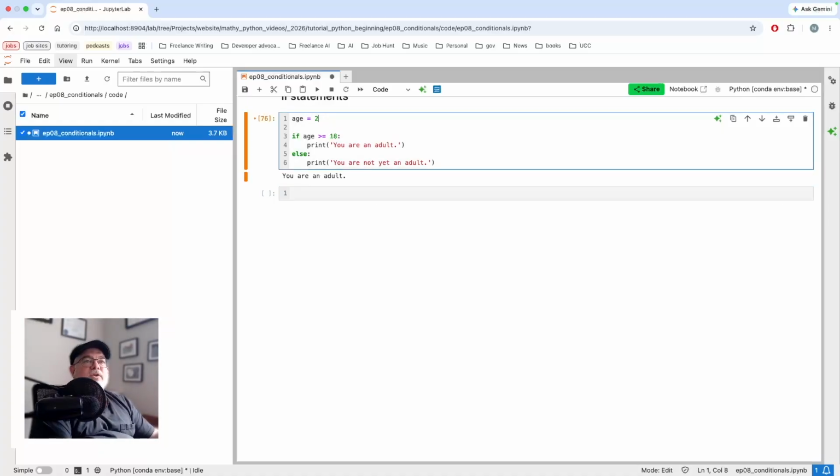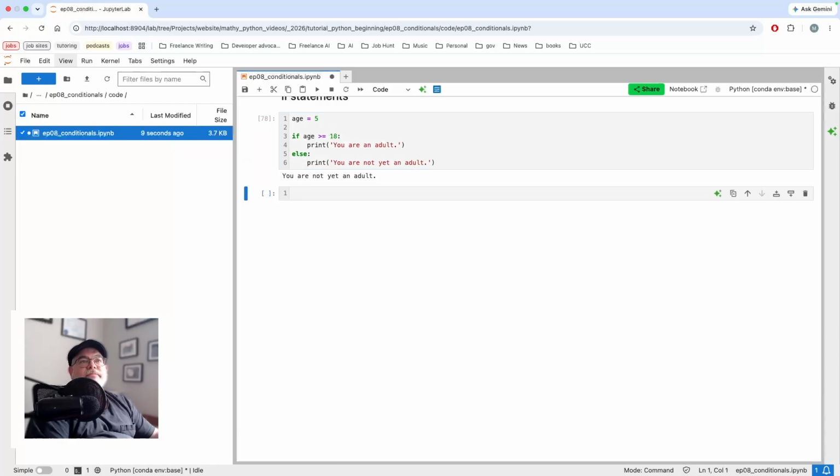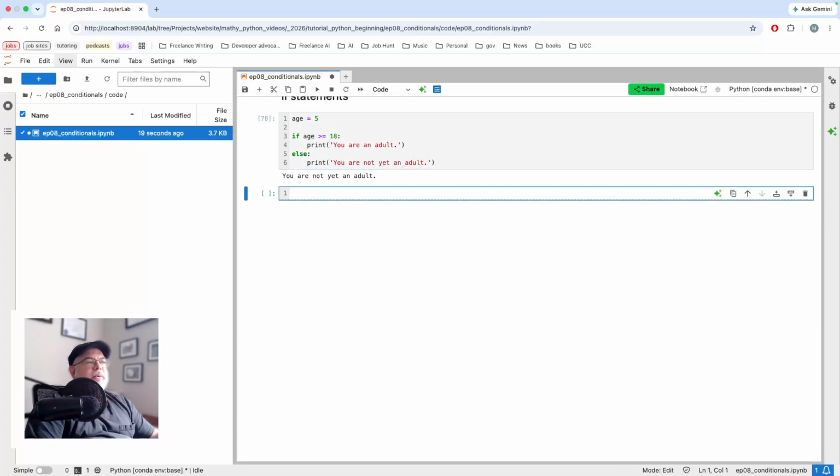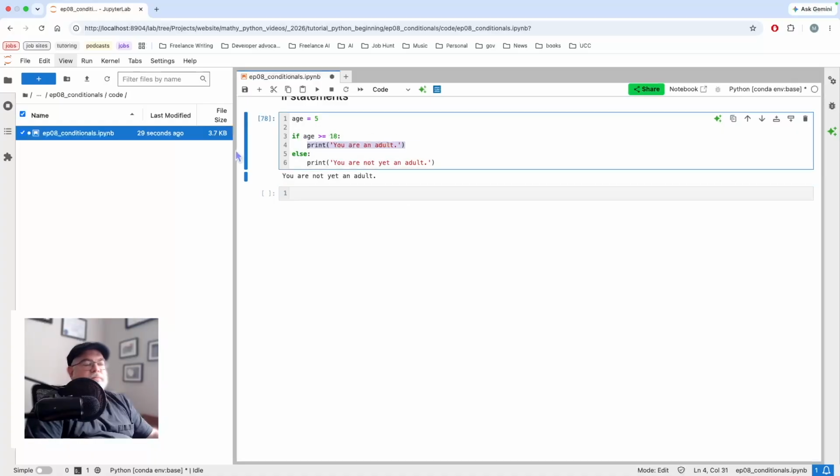If age is 5, if the age is at least 18, it's not, so we keep going. Else, print you are not yet an adult. So that's what we have. Notice the colon and the indentation. The indented block is what runs if the condition is true, in this case, line 4. If it's not true, then it falls in the else statement, and it will run line 6.